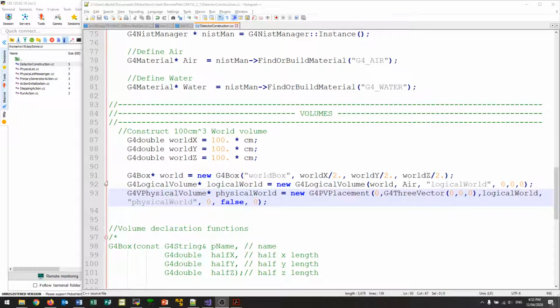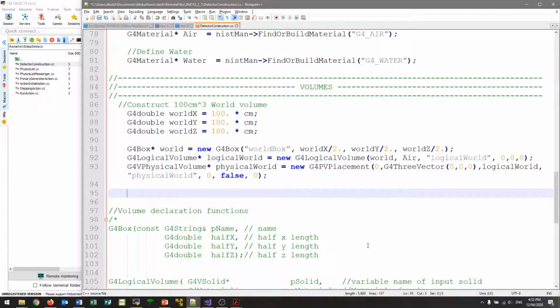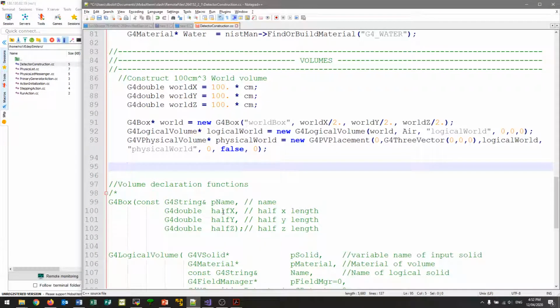So we've looked at our world volume. So let's say we wanted to add a daughter volume to this world volume. So below we've got the template for a reminder of the different functions for a G4 box. So let's say we want to place a 50 centimeter box inside of our world volume.